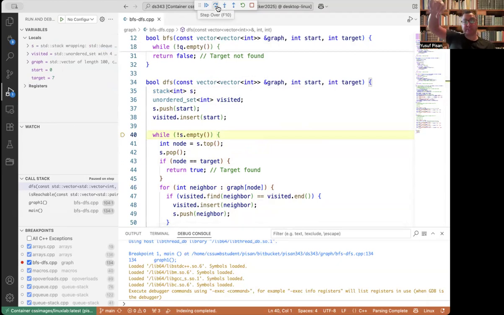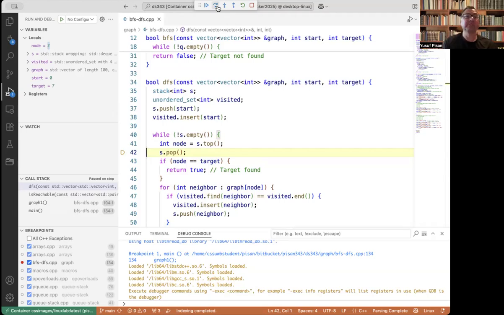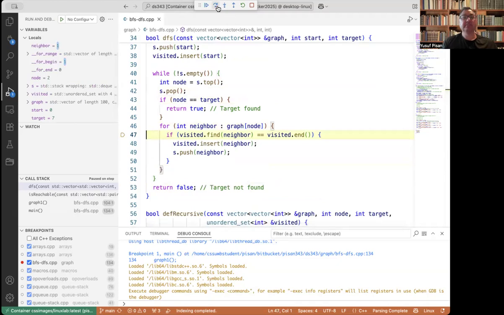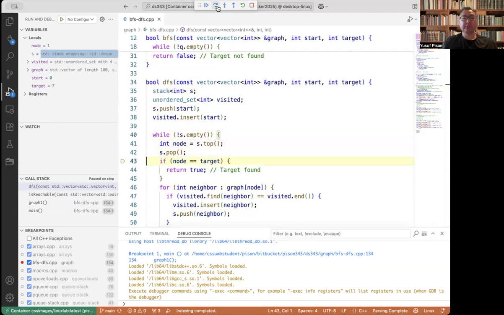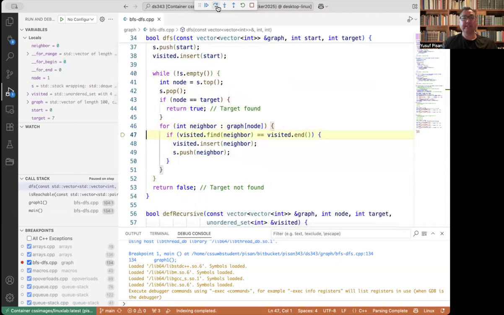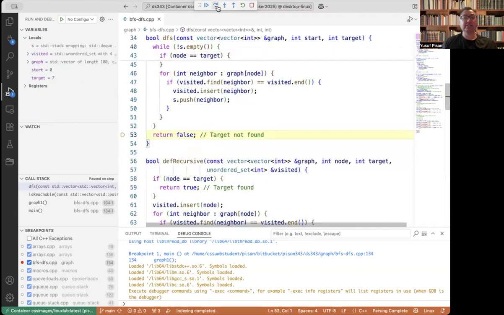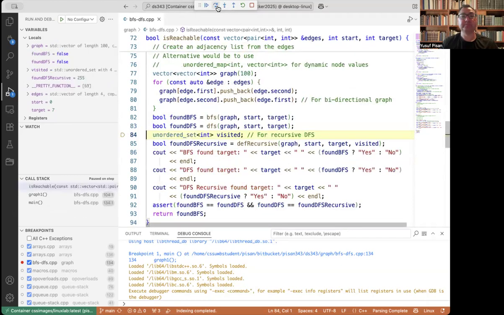So we have gone from 0 to 3, and then we put 2 into the stack, so 2 comes out of the stack, and we look at 2's neighbors. And we continue until we run out of everything in the stack, and once we have exhausted it, we end up returning false.